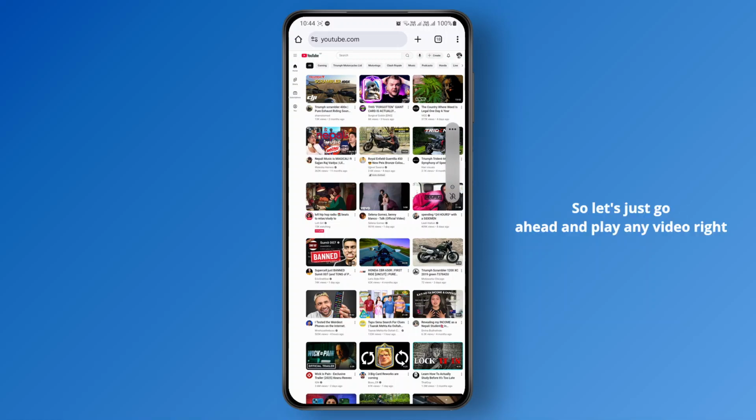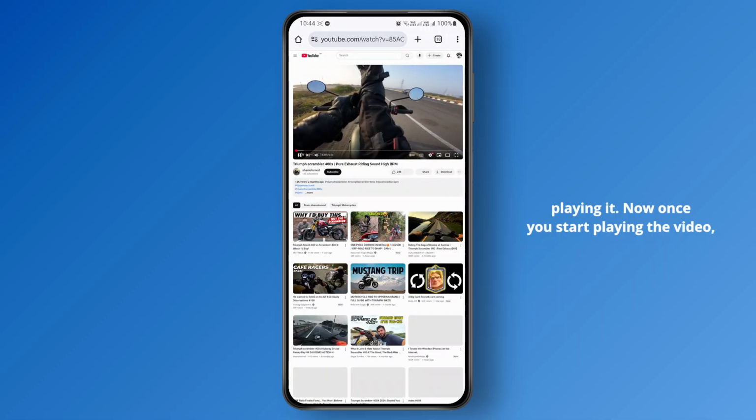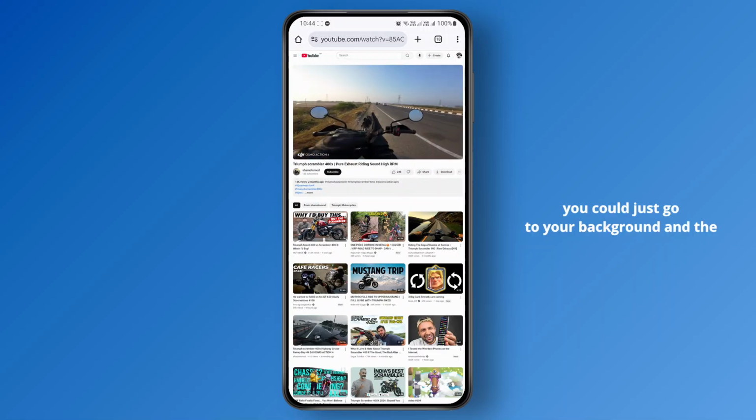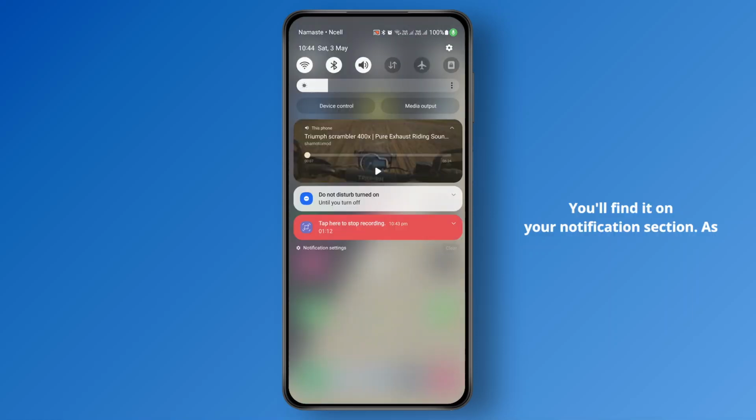So let's just go ahead and play any video right here. Let's just tap on the first one and start playing it. And once you start playing the video, you could just go to your background and the video will keep playing in the background. You'll find it in your notification section.